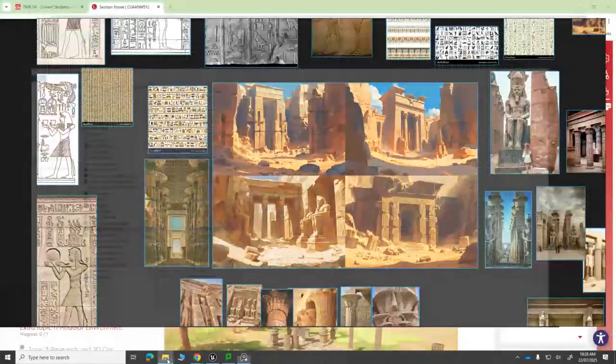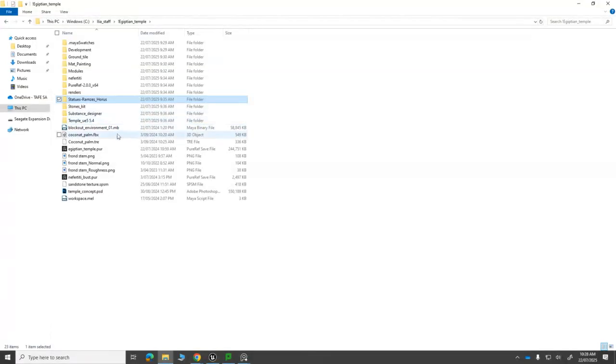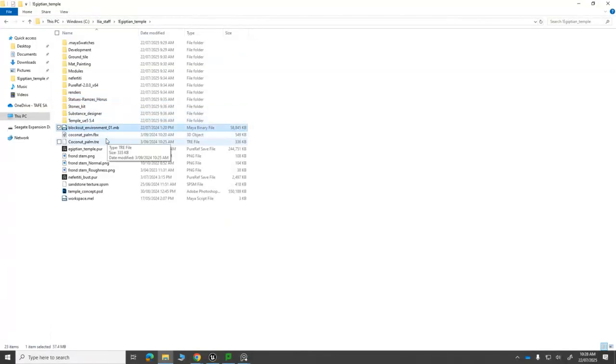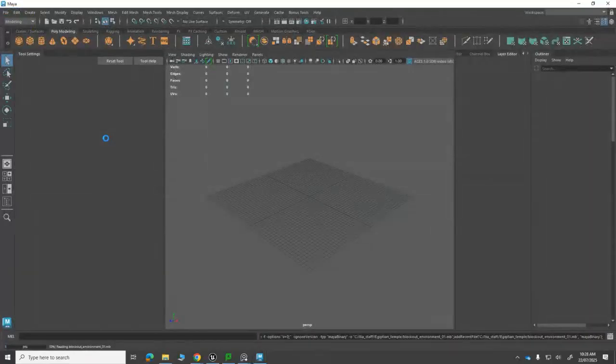So after that, what you do is you start working in Maya, and I like to work in Maya. And you work on something which is called blockout. So what's the blockout? The blockout is you try to create your environment using basic primitives, yeah, cube, circle, etc.